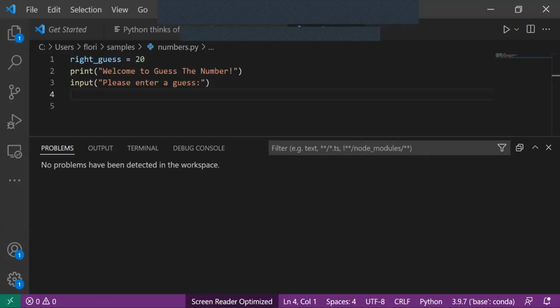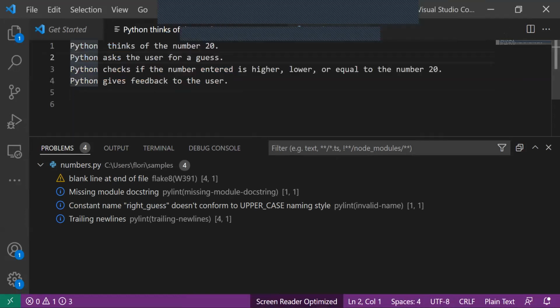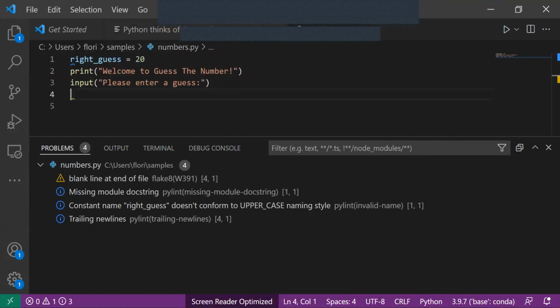Perfect. Okay, so let me go back to our editor so you can hear the screen reader. Yeah, we're back in numbers.py. Our next thing on the list is, let's see. Python thinks of the number 20. We have that. Python asks the user for a guess. We have that now. Python checks if the number entered is higher, lower, or equal to the number 20. Okay, now we get into the fun stuff. So what we saw earlier is that when you do this, input, please enter a guess.